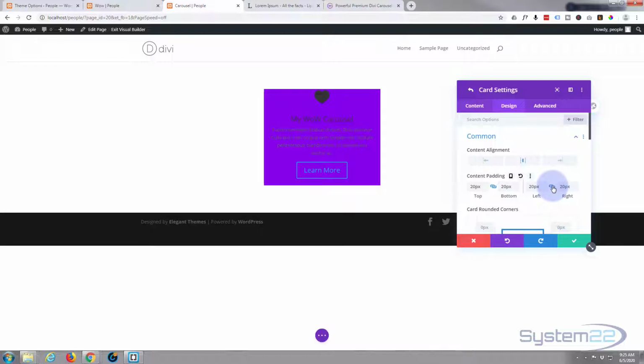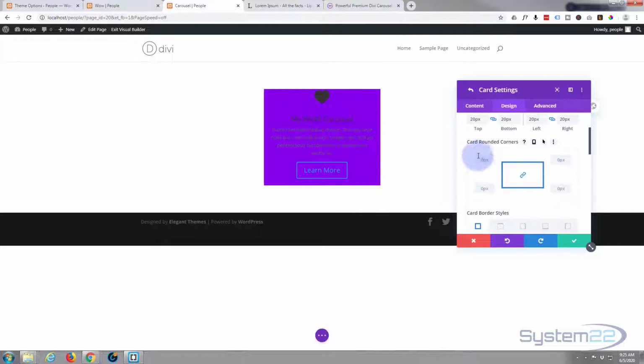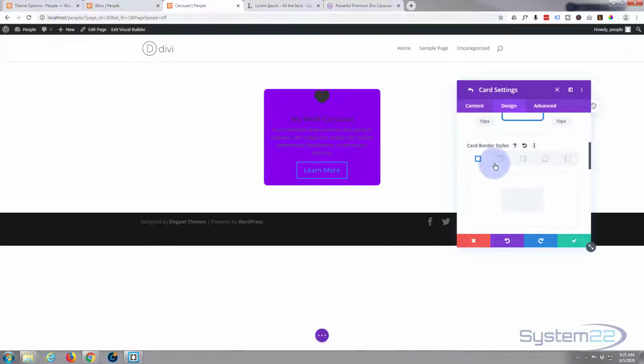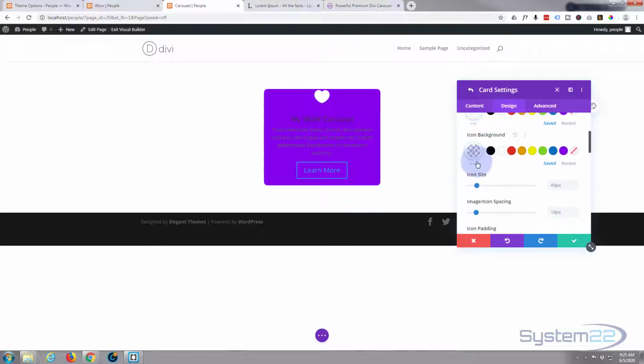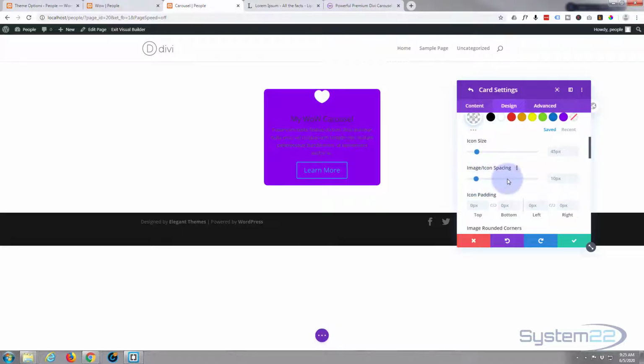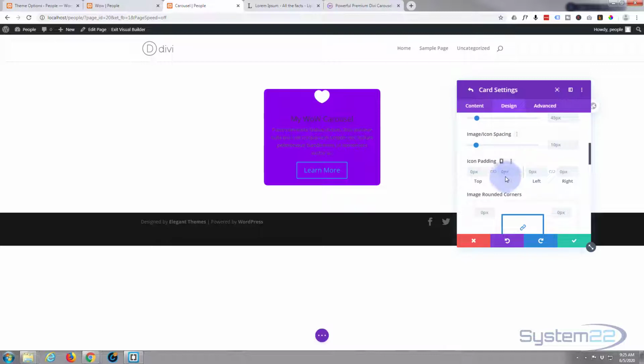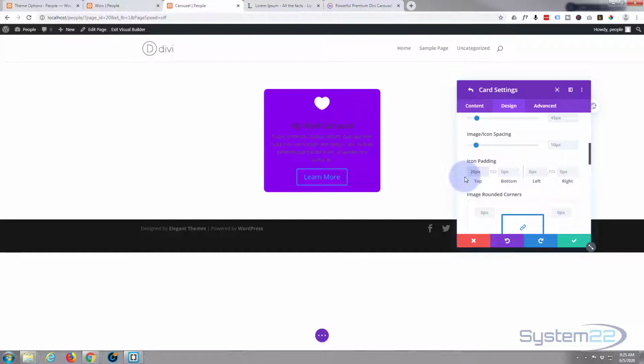There we go. Okay. You can give it some rounded corners if you want. I'll just make them slightly rounded there. As you can see, that's curved off those corners there. Don't really need a border or a border width. Image and icon. Well, we're using an icon today. I'm going to make my icon white. You can give it a background. I'm not going to give mine a background, and you can change the size here. And let's give it a bit of padding on the top. There we go.